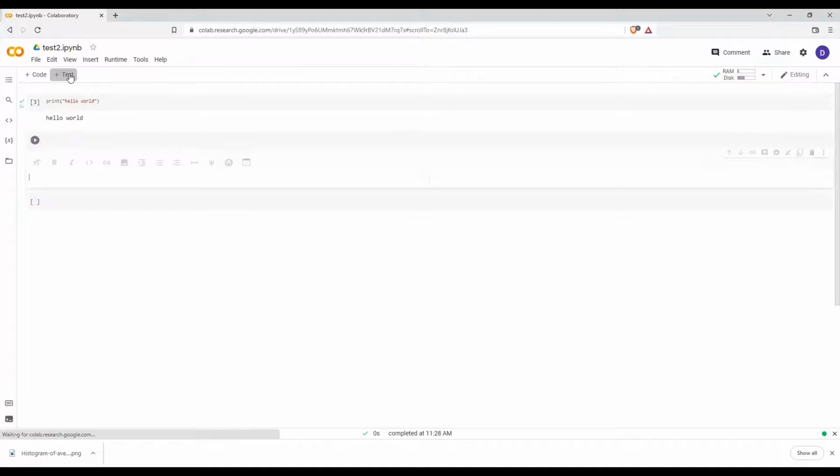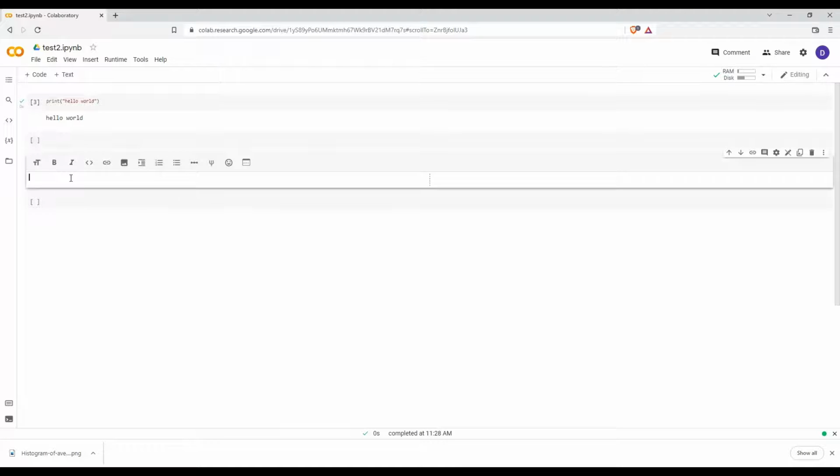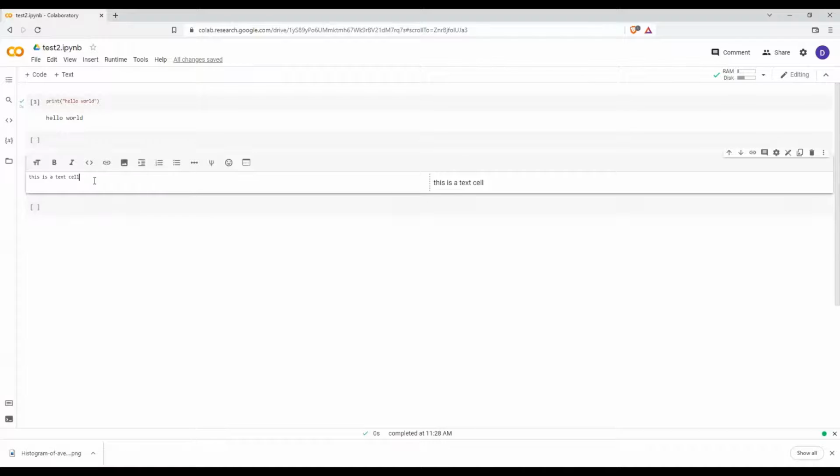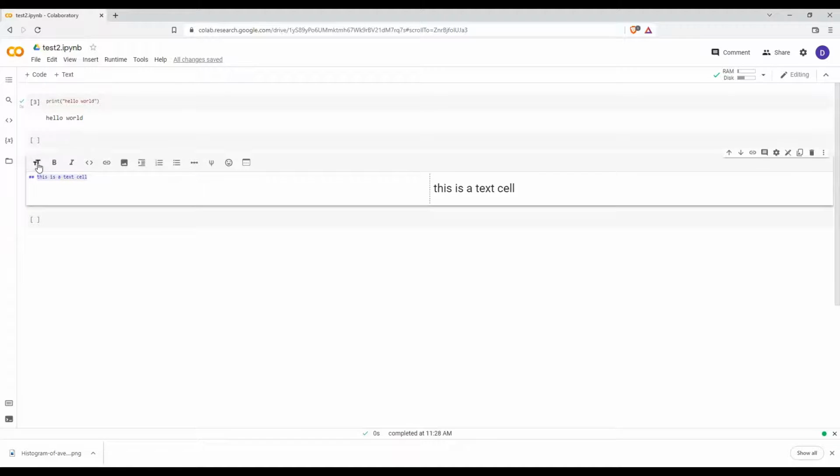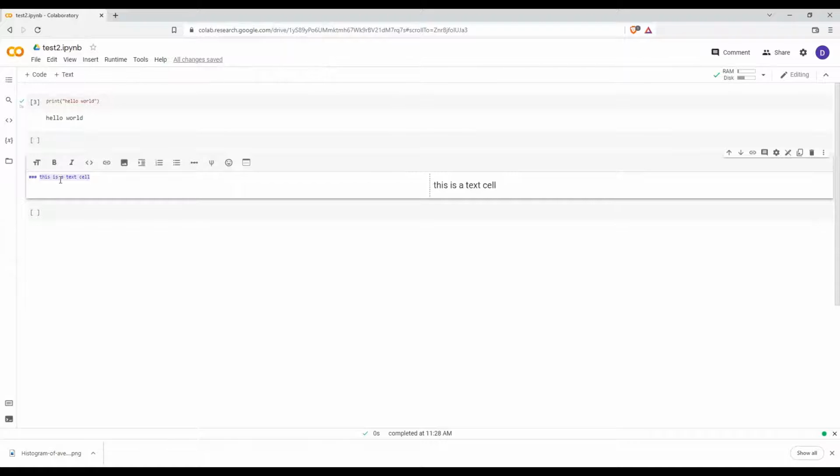I'll add a text cell. This is a text cell. You can write something here. Then you select the text you just wrote in, and click this button. Or you can click this button. This is the preview of the result.